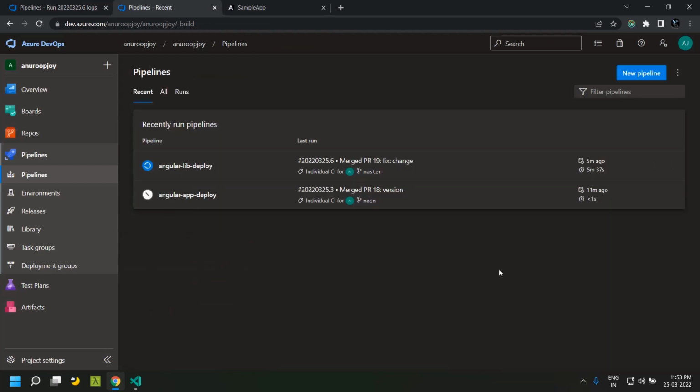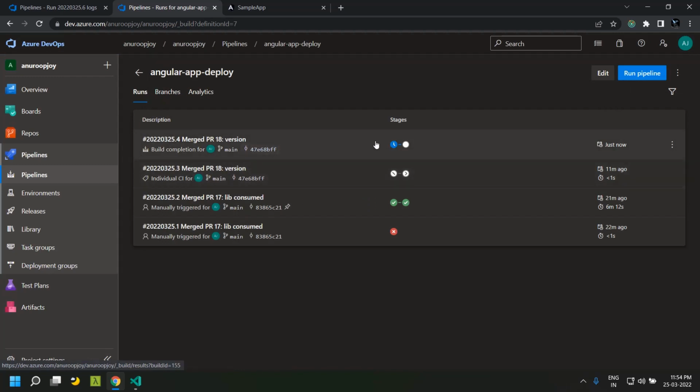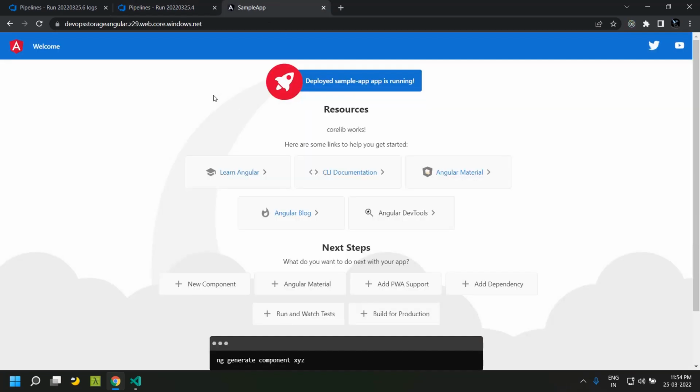Now let's go to our pipelines tab and see. Here you can see that our consuming application pipeline has automatically started. Once this is completed, we will be able to see the changes which we applied in our library automatically.